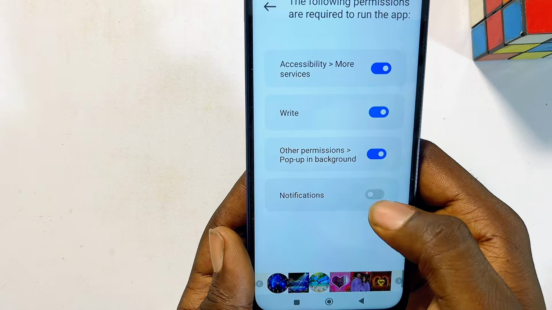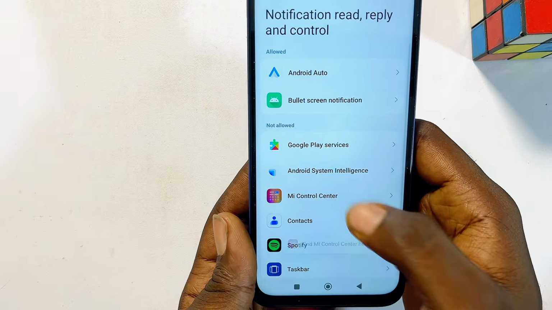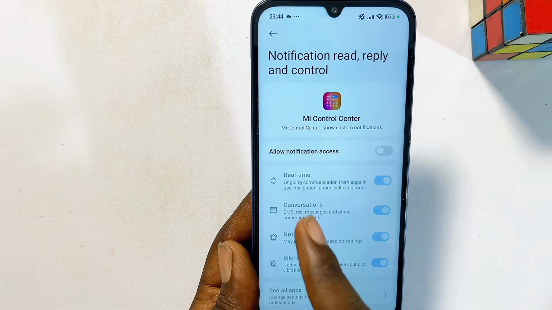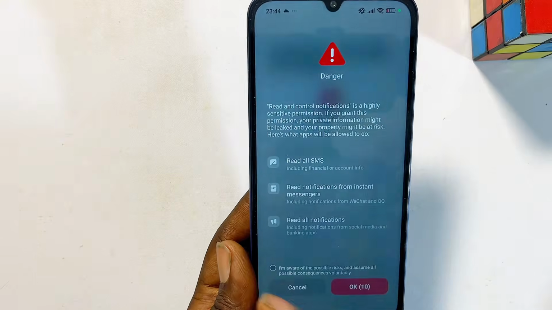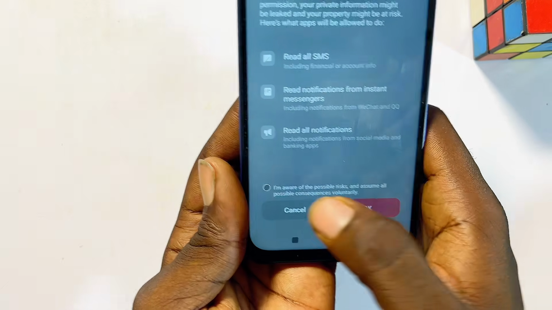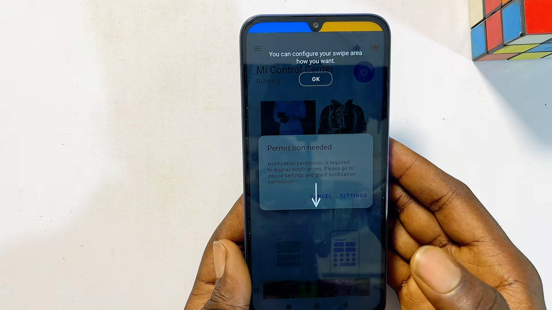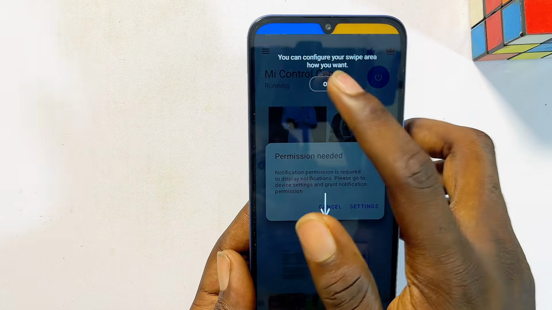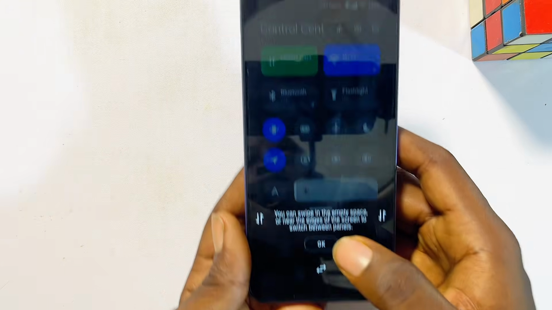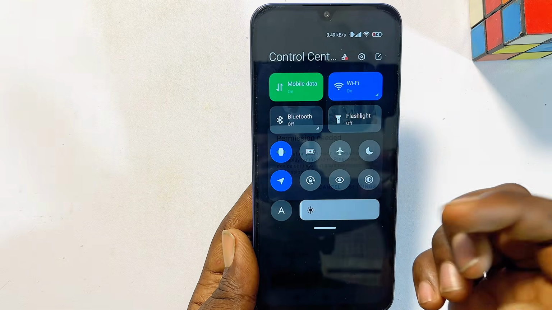Now finally, you want to make sure you toggle on the notifications option over here. Locate the Mi Control Center application and then make sure you give it the allow notification access permission as well. You want to allow the countdown to finish, and once it is done, click on this check button over here, then click on OK, and now we are almost done. Now finally, on your Redmi 14C, you just want to click on this OK button over here. Click on OK, and this is basically how it is going to look like on your Redmi 14C.